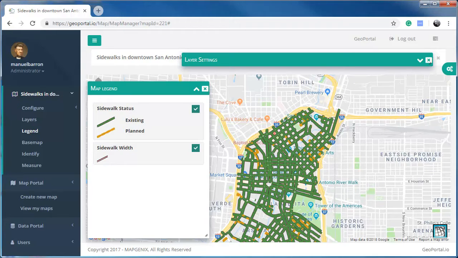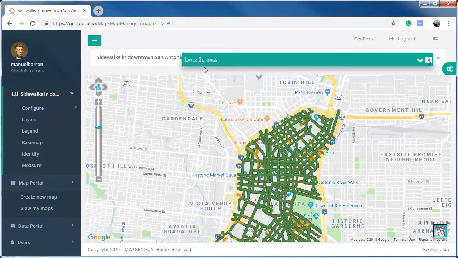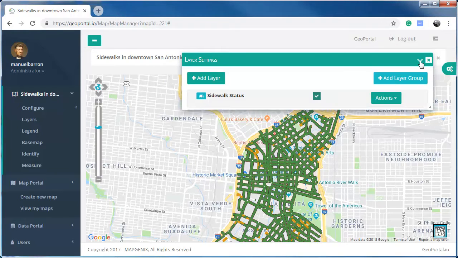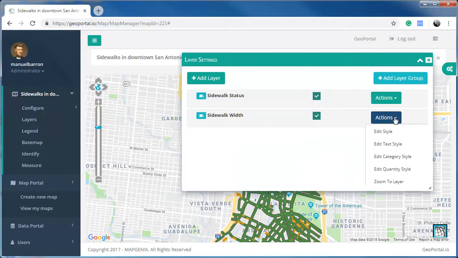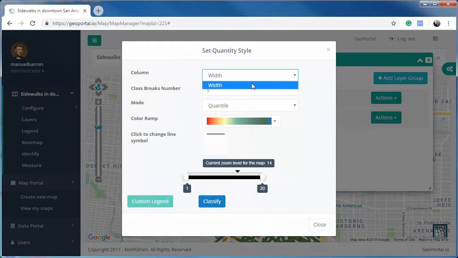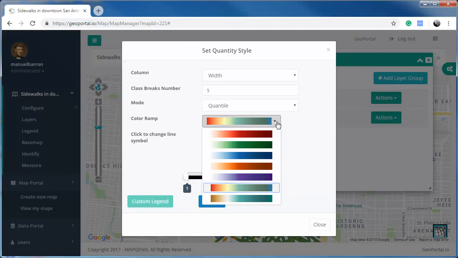Now I still have sidewalk width to customize. So I go back to Layer Settings, Actions, and I go to Edit Quantity Style. I select the column width. Class breaks number, I can keep it to 5. Class mode, I'm going to go for Quantile. And the color ramp, I'm going to choose that color.